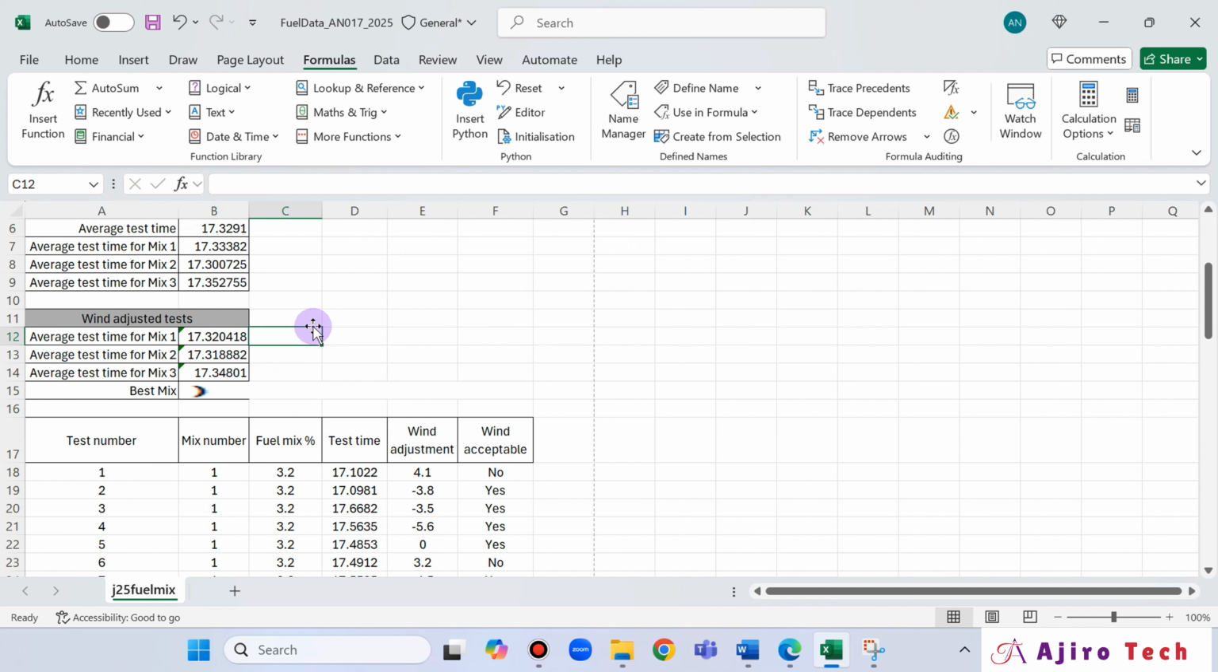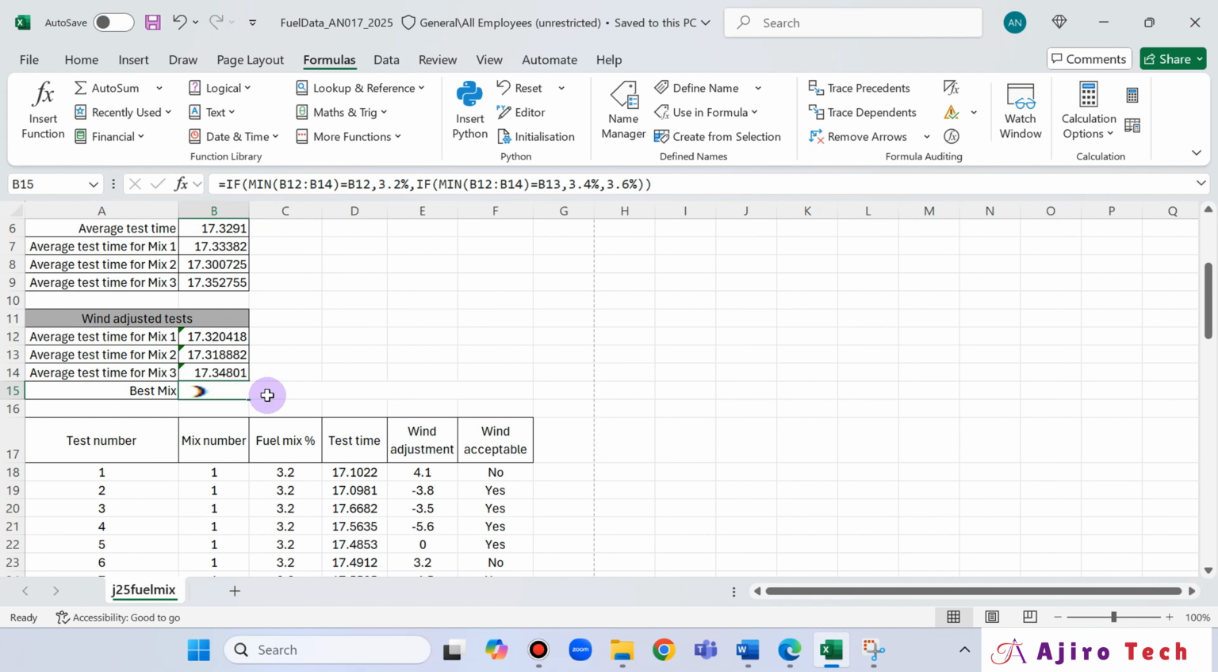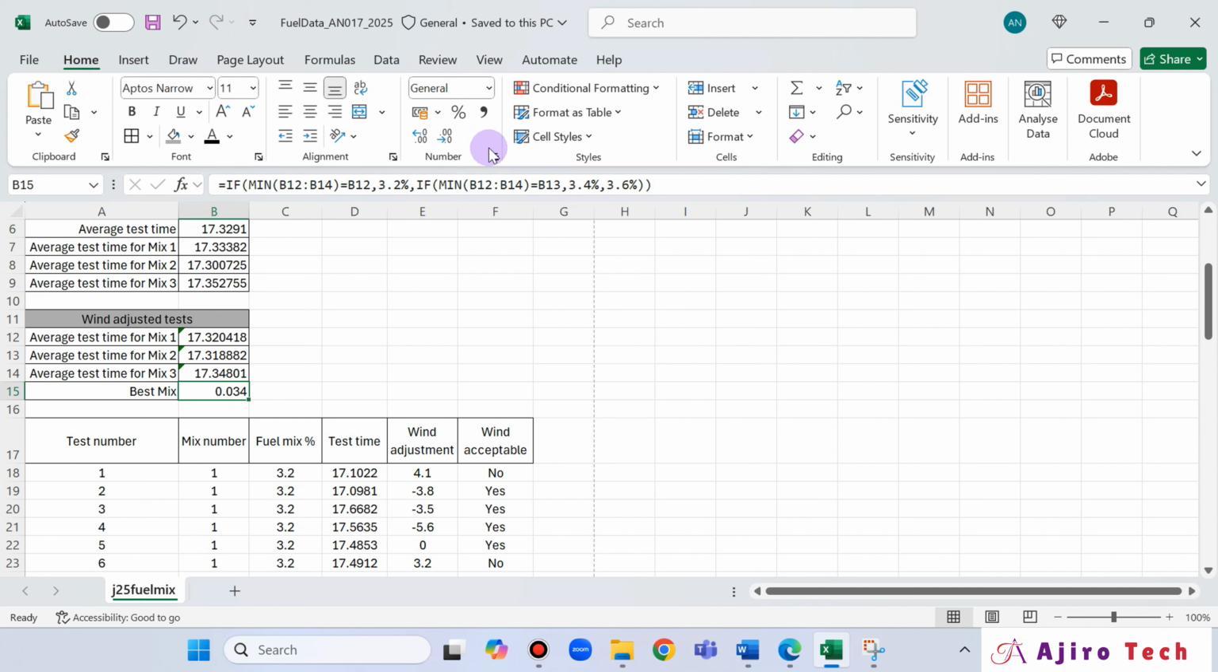Okay, so let me save the work. Format as a percentage. So let me format this as a percentage. Done. Okay, good. Right. So it gave us this. So I formatted this 0.034 and then click here to percentage. So we have it. So this was the error that we had here.